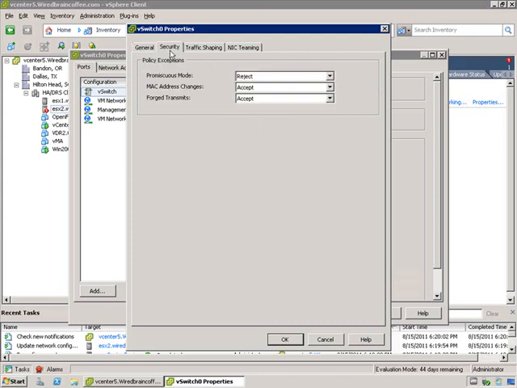Now let's move on to the security tab. The security tab is interesting. So let's start off with promiscuous mode. Promiscuous mode by default is set to reject. Now, what is promiscuous mode? Your options are either reject or accept.